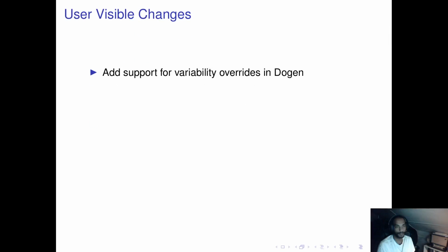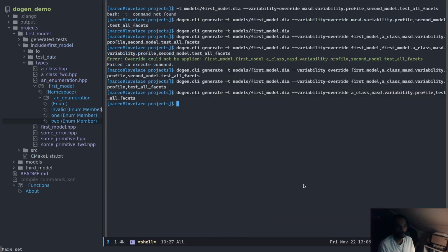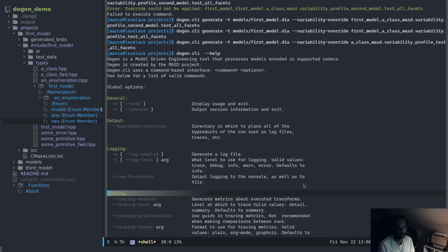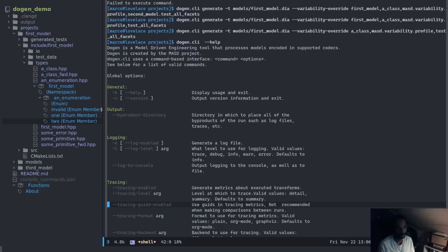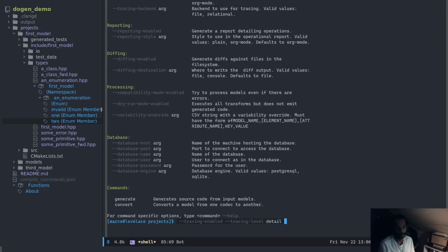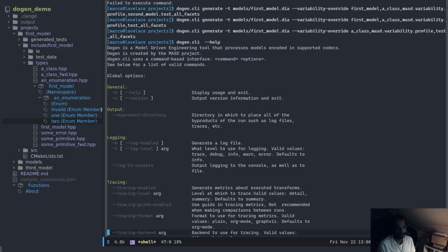This was variability overrides. One other additional feature that we added to Dogen is the tracing of model dependencies. So for this, we'll just resume our help screen and just grab all the tracing stuff we got here. So tracing enabled. We should have probably done this prior to the demo. Tracing level. Put on detail on this. Tracing formats, which we'll play with to demonstrate. And the tracing backend.